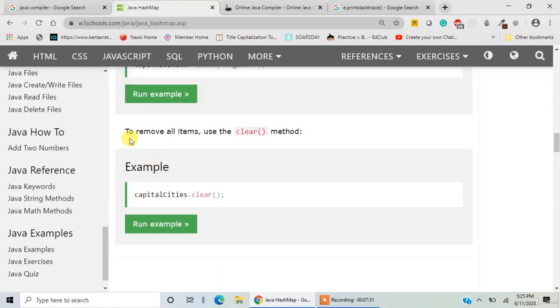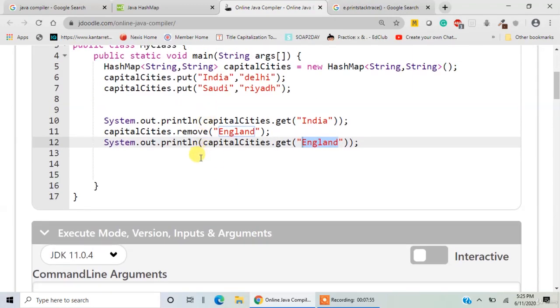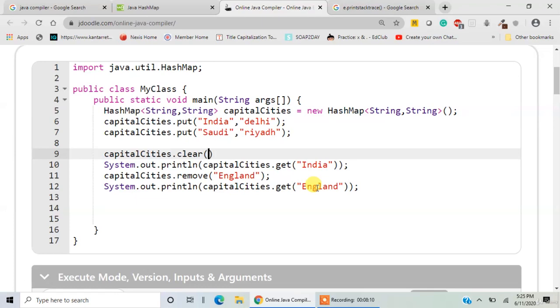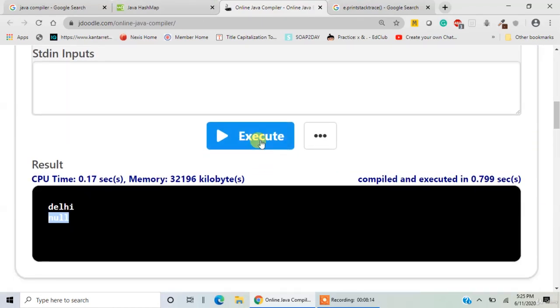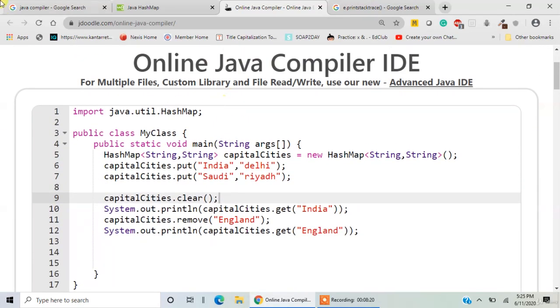And to remove all the items, we are supposed to write clear. capitalCities dot clear. I hope this is understandable to you. This makes some sense to you. Null. That means now even India is gone, everything is cleared off.